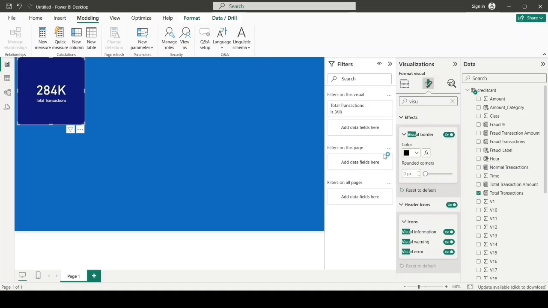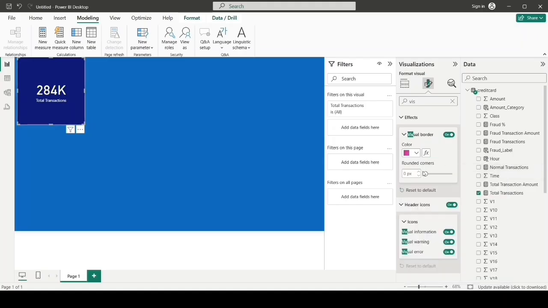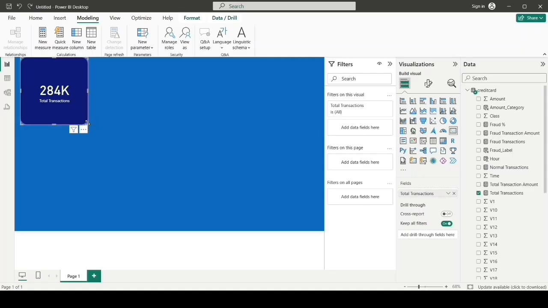Alright, so we need the color, we'll use this color, right? Then here you can see the rounded corner, so we need to increase this. Alright, so 30 pixel, right? So now, to resize this card, just do like this.